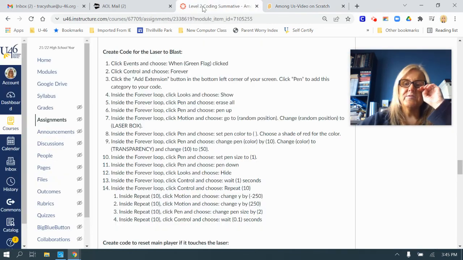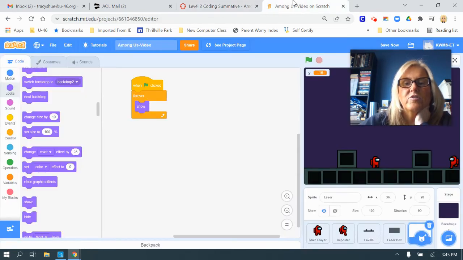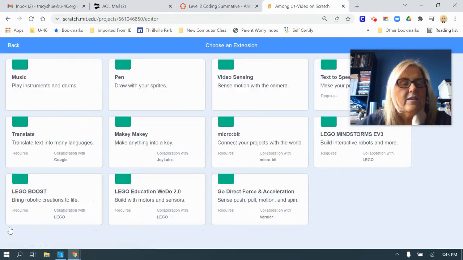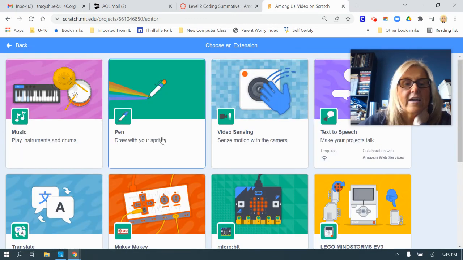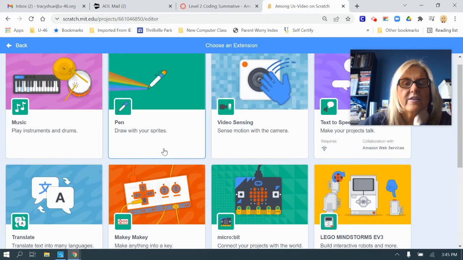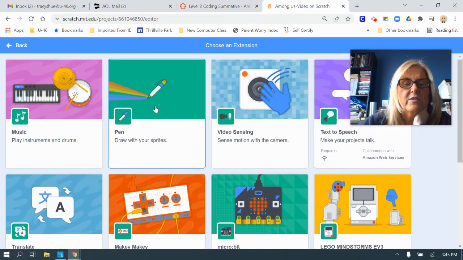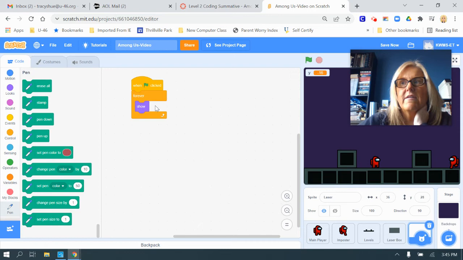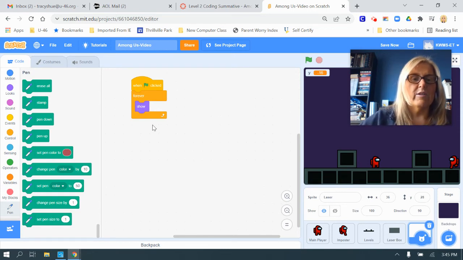All right, so now we're going to use something we never used before. We are going to create a new category of code blocks. So we're going to click Add Extension in the bottom left corner and choose Pen. So down here in the bottom left, this little blue button right here, if you click on it, it has other things or categories that you can add to Scratch. We're going to add the pen. So I want you to click on Pen. And then I'm just going to have you follow along with these blocks, okay?